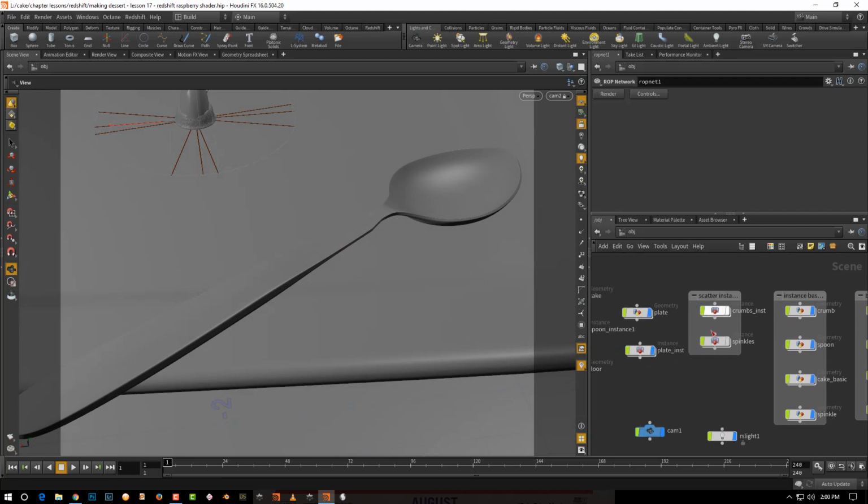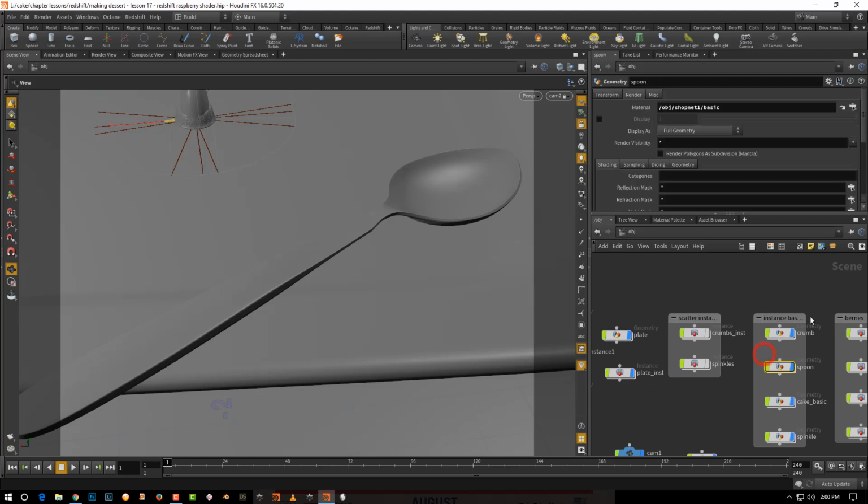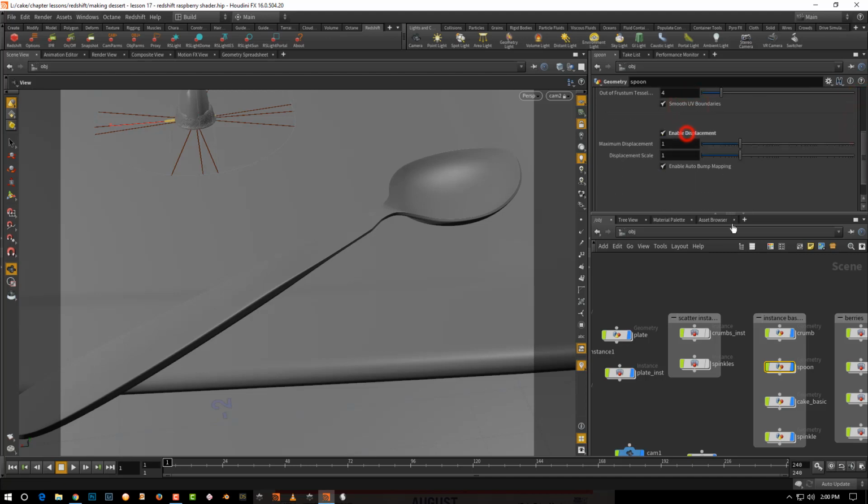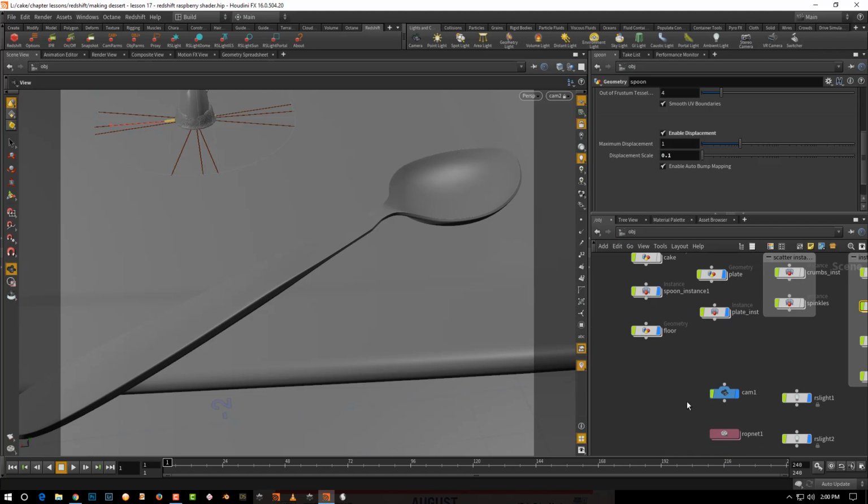Okay, the other thing you want to do is you want to come to the spoon and add the Redshift object parameters. This is a shader where we will use a little bit of displacement. So what you want to do is you want to come to tessellation and displacement and turn on enable tessellation and enable displacement. Beforehand itself, I'm going to get the displacement scale down to 0.1. Once you've set up that much, then we are in a good enough position to start working on the shader.